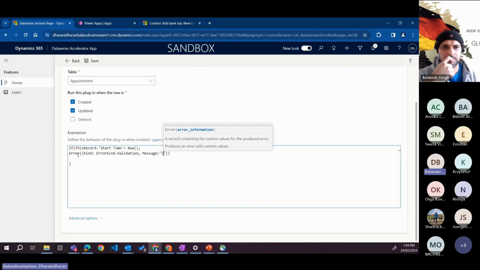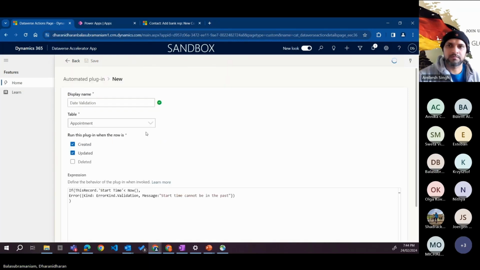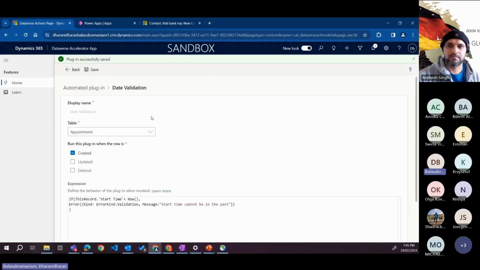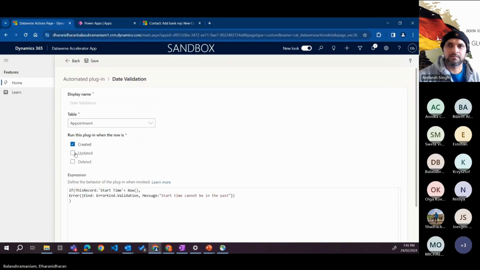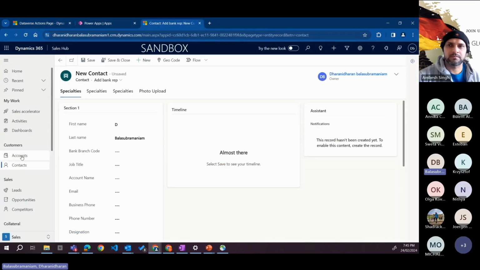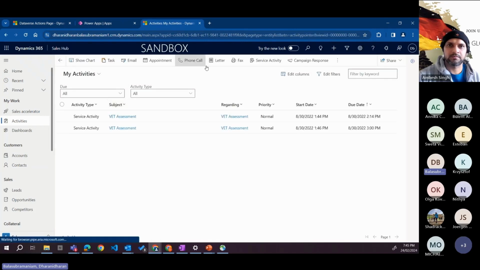Yeah, I'll save this one. So this plugin got saved. I'll select update as well. I'm not sure why this got unticked. So now let me go back to the activities page, and we will try to create one appointment.